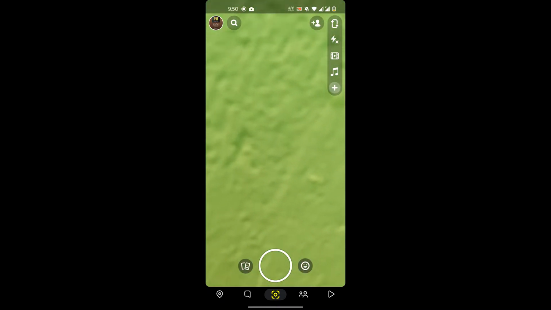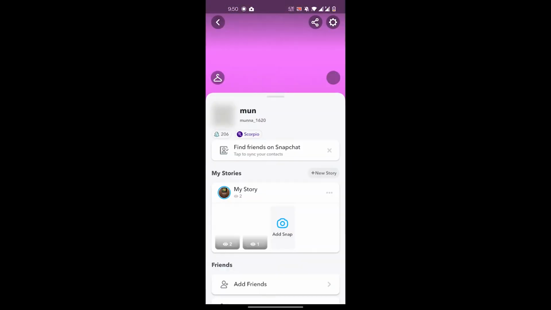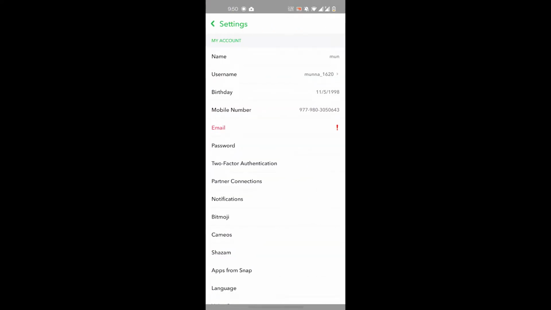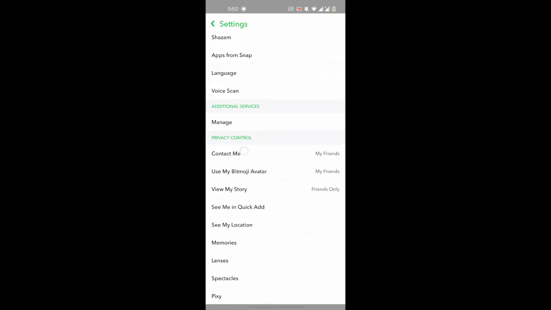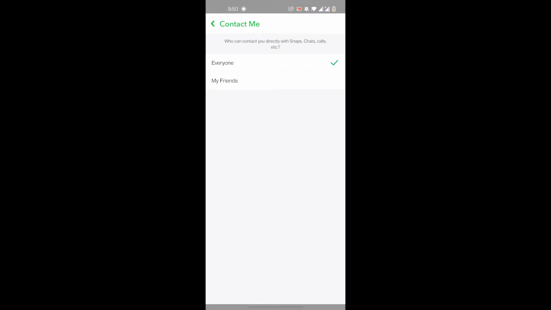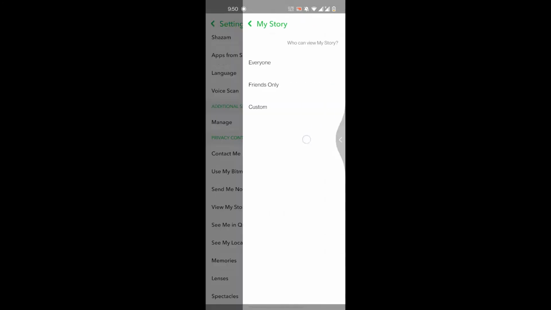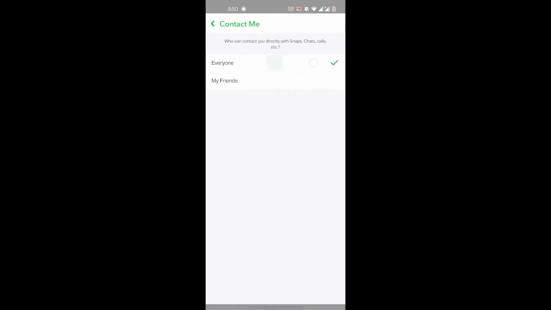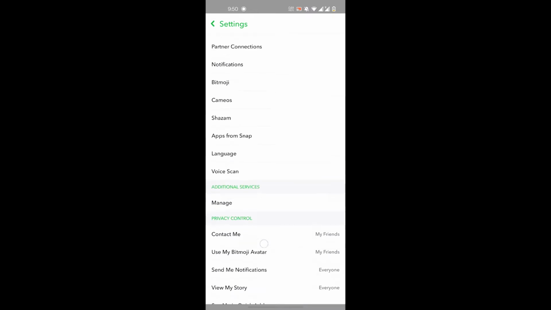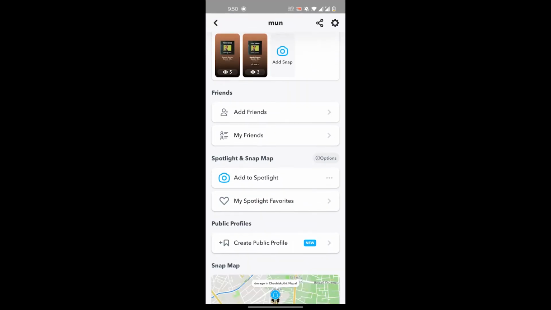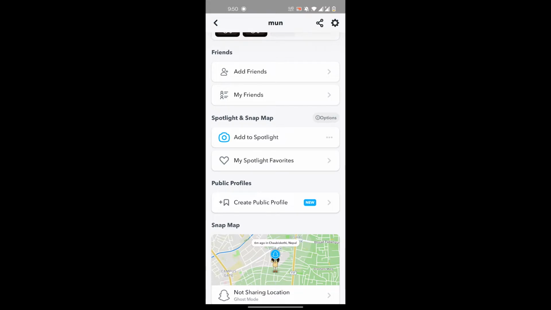So then what you'll do is you will click on your profile icon here, and then you'll go to settings first. And on settings, you'll make sure that on contact me, you switch it from my friends to everyone. Send me notification from everyone, view my story, everyone, contact me, everyone. So make sure that's turned on, and then if you scroll here, you have this public profile option.